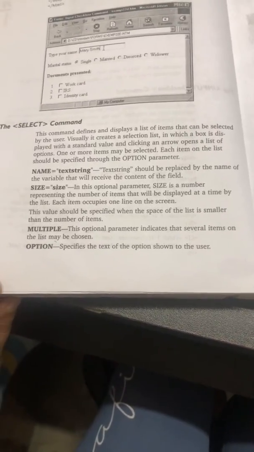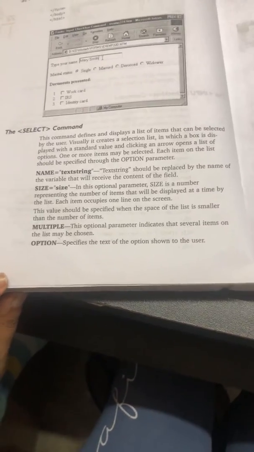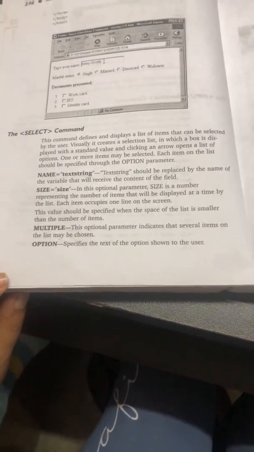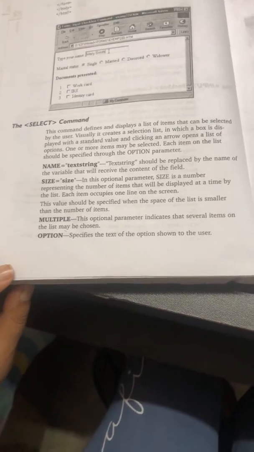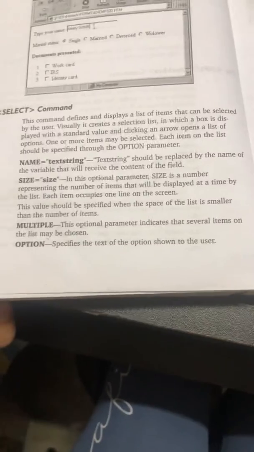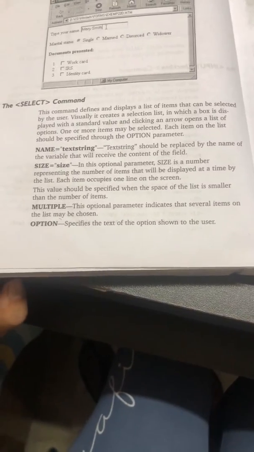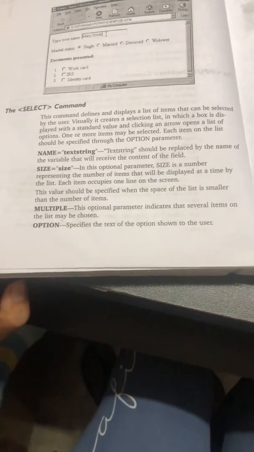One or more than one of the items in the list can be selected, but it depends on how we create the selection list in the first instance. So the select command has the following parameters. Firstly, name is equal to text string. The text string should be replaced by the name of the variable that will receive the content of the field.